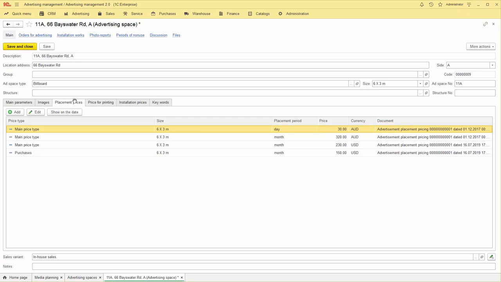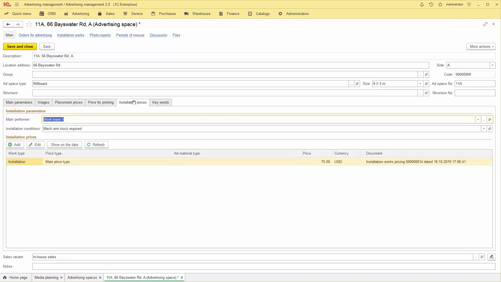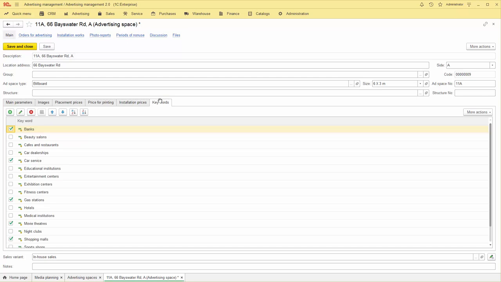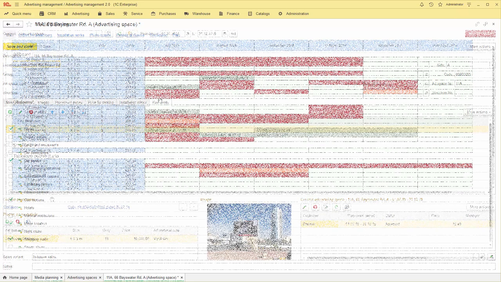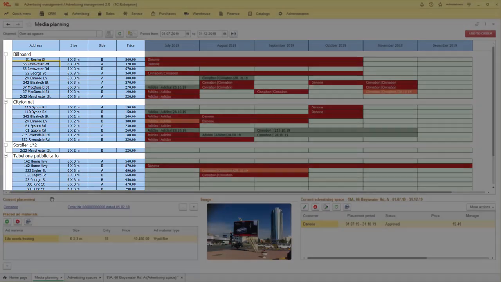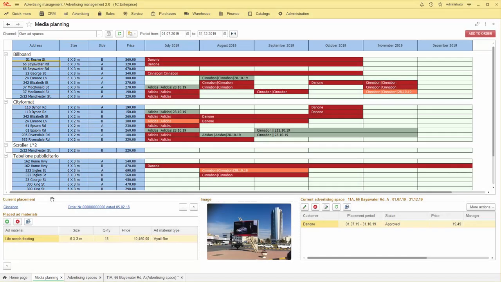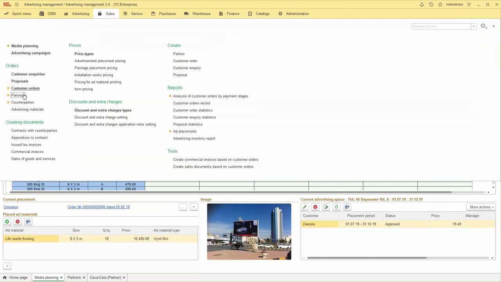In the same way, there are tabs with installation prices and prices for printing services. There's also a separate tab with keywords for quick and convenient search within the database. This way, by creating ad space profiles for all your ad spaces, you will gradually fill in your address database. You can start with downloading a list of ad spaces from an Excel file and gradually add information to the profiles. Before making placements, let's take a look at the client database.